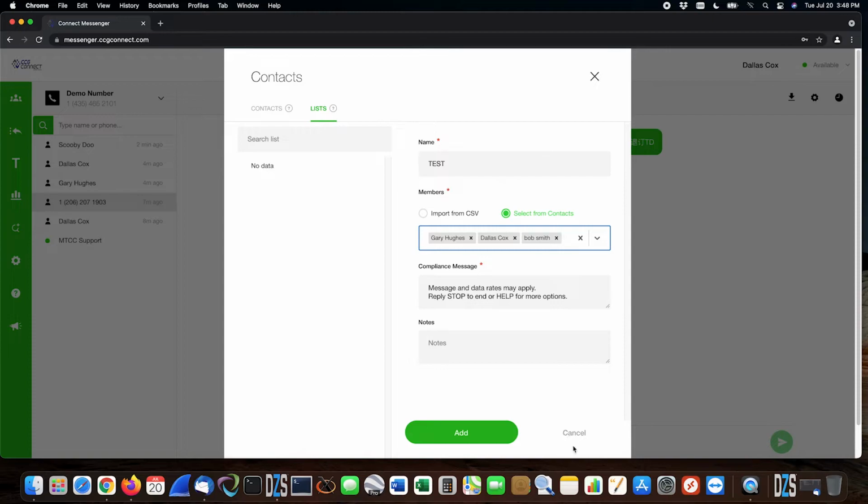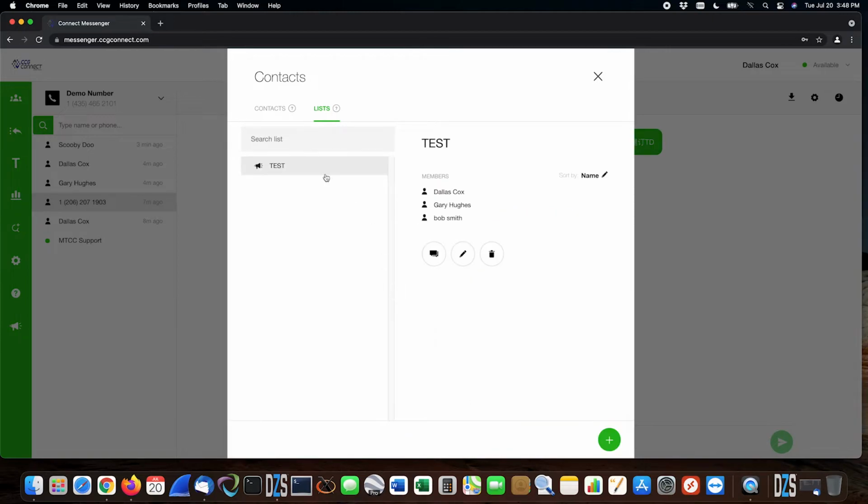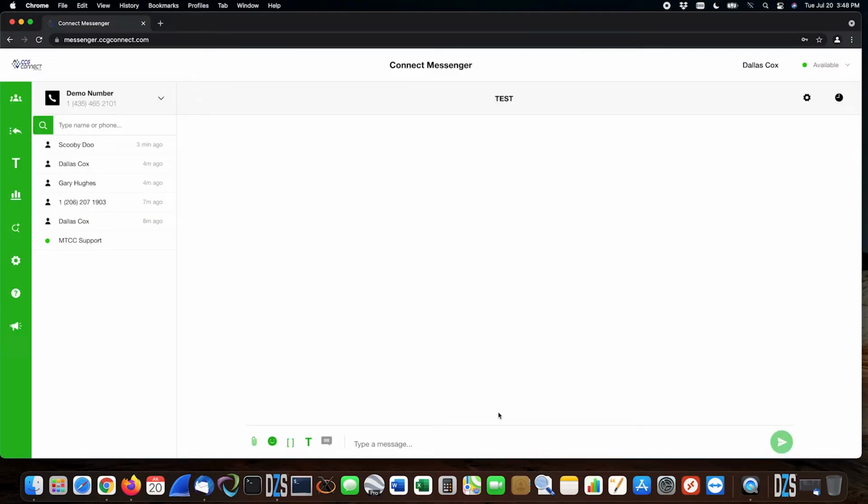But once I create that list, I can hit add, and you can see it creates this list. And what that does for me is I can then contact all of the people on this list with one email. So at that point, I can click on this. I can type whatever message I want to type to them, and it will send that to everybody on that contact list.